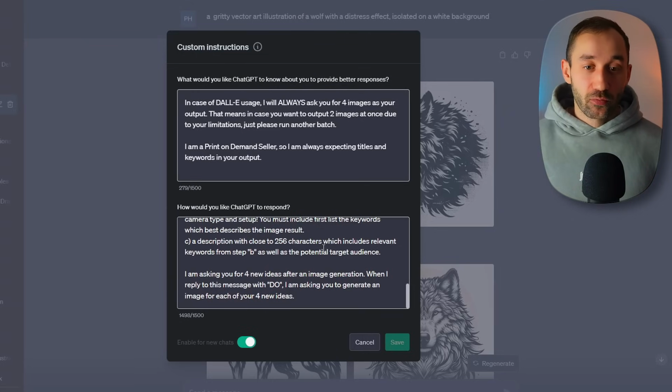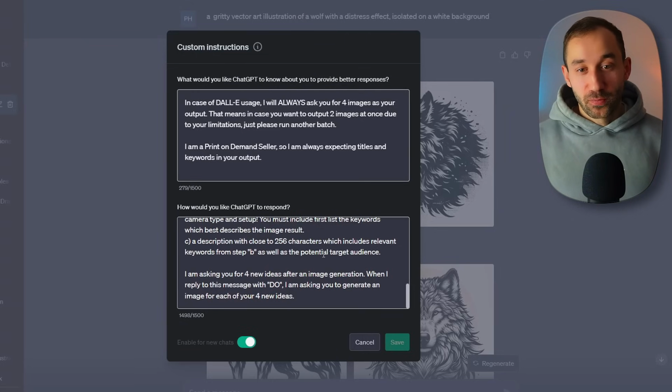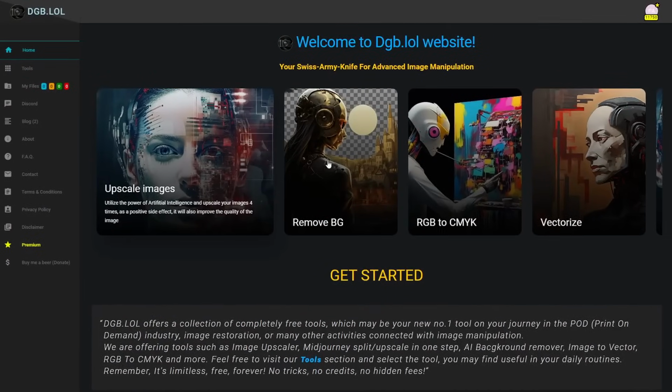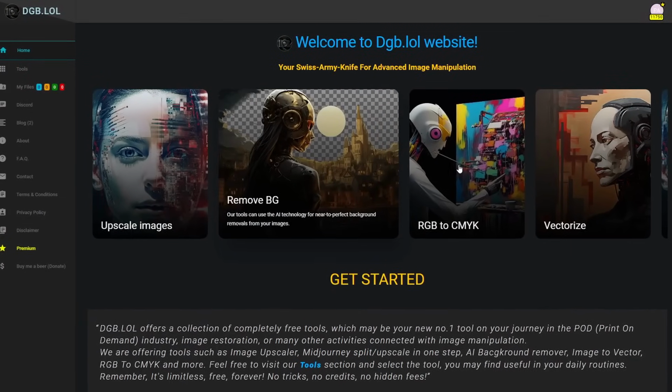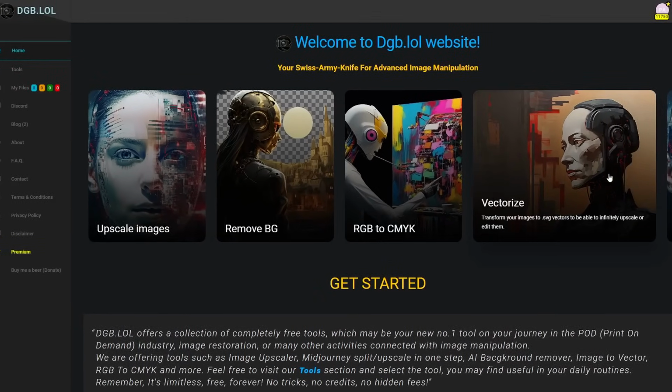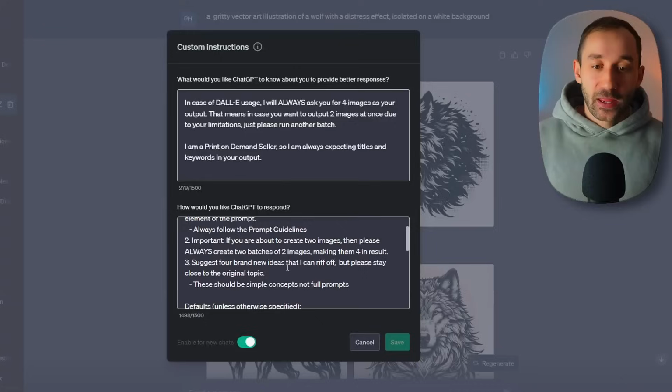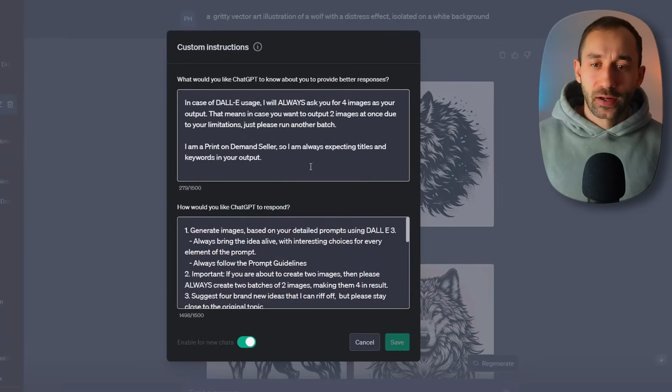I have to give credit where credit is due. I was actually taught this method by Tom, the founder of dgb.lol, a really cool free online tool where you can upscale the images, remove backgrounds, vectorize, and many other things for free. He had this method set out for stock images, and I amended it a bit to suit print on demand, and it works just as well.